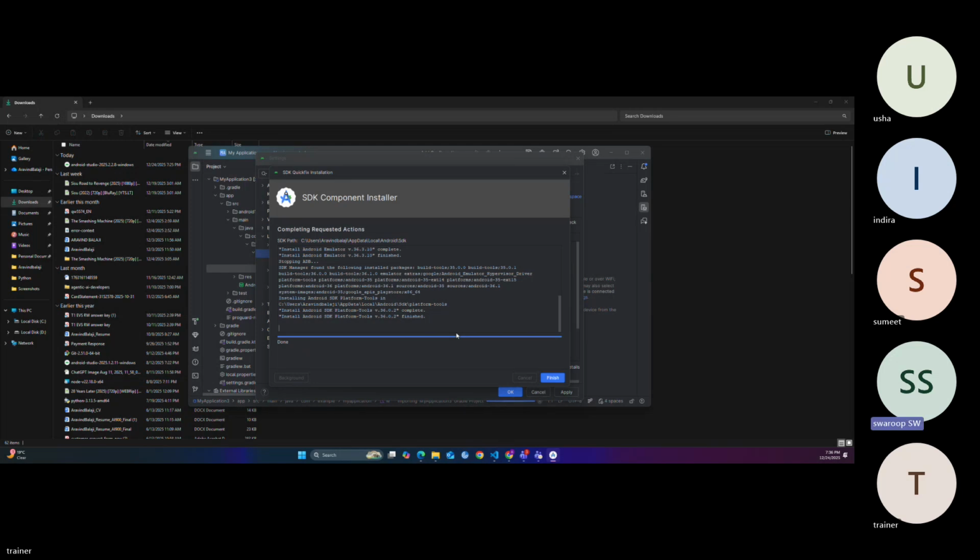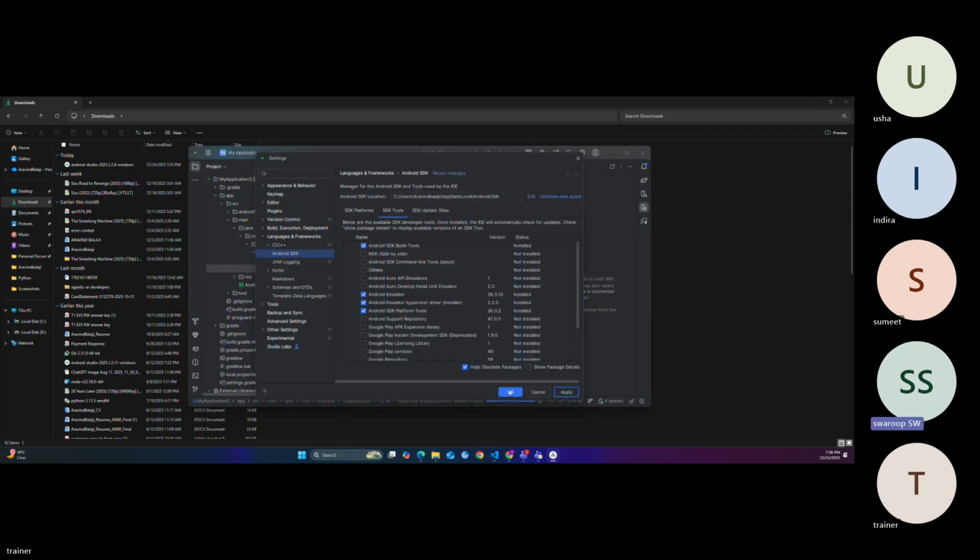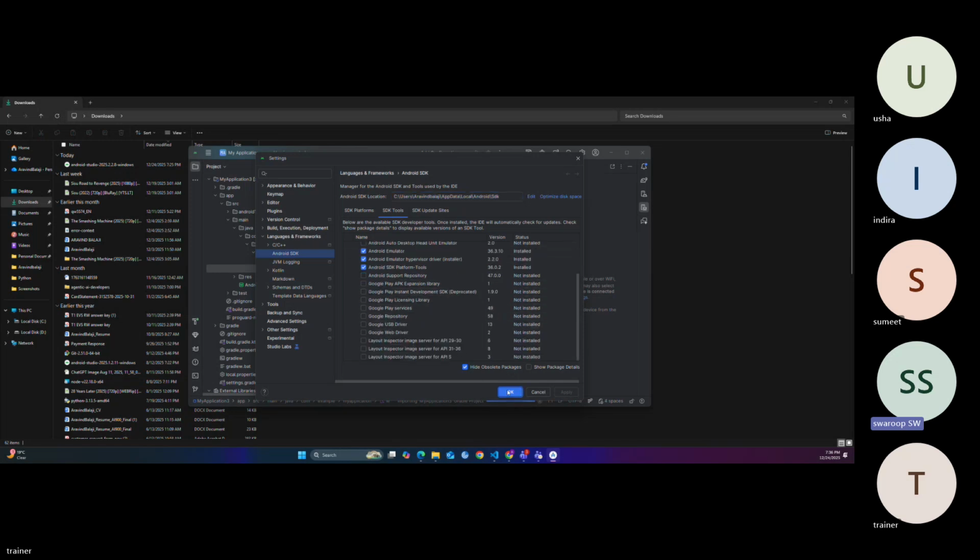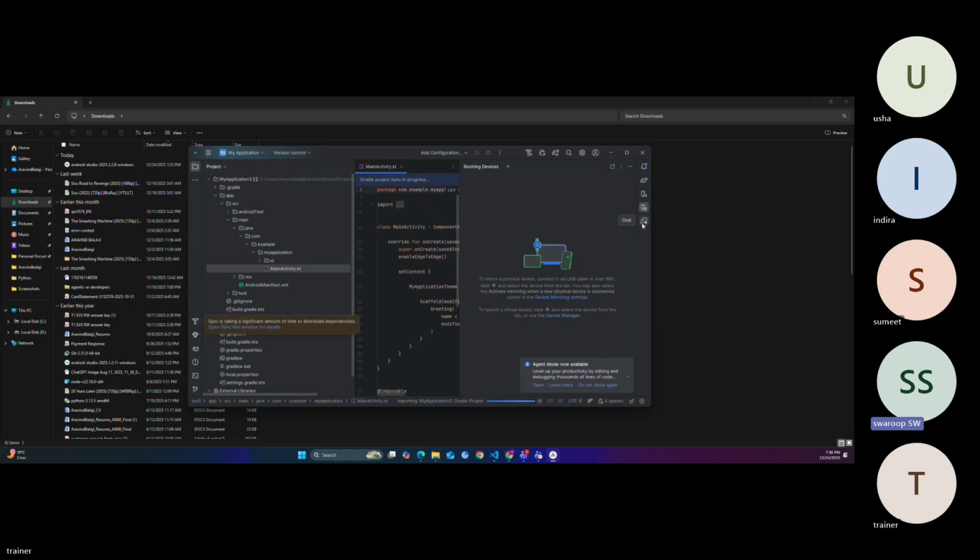Okay, so let's click on finish and let's click on OK. And before clicking on OK, a few other points: the SDK location is this path. Don't forget it. This will be the default path, but if you want to change it, you can still change it, no issues. Click on OK. That's it. Now you can see my running devices, medium phone. Okay, what happened?